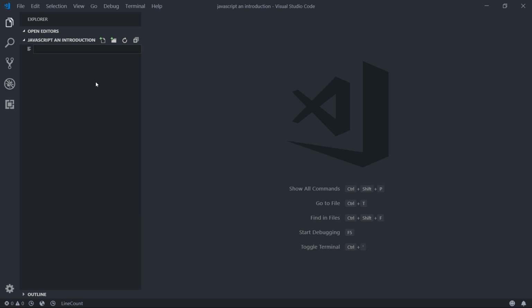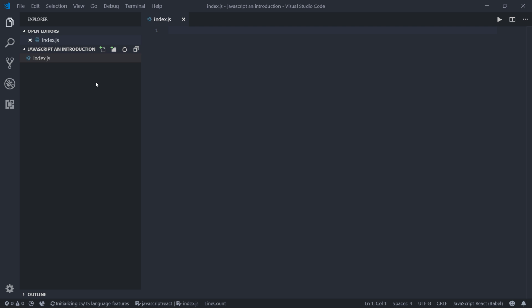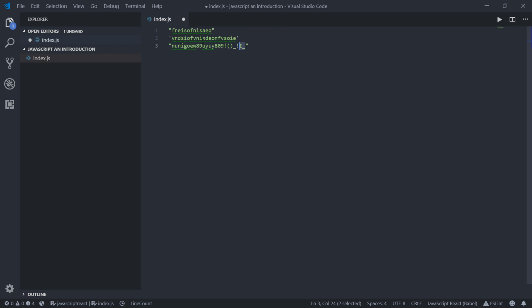And I'll quickly show an example. I'll just create a random JavaScript file. So we can have double apostrophes and anything in here is a string. We can have single apostrophes and that's a string. And obviously we can have a number of different characters, so we can have numbers, everything. That's all one string as long as it's in the apostrophes.